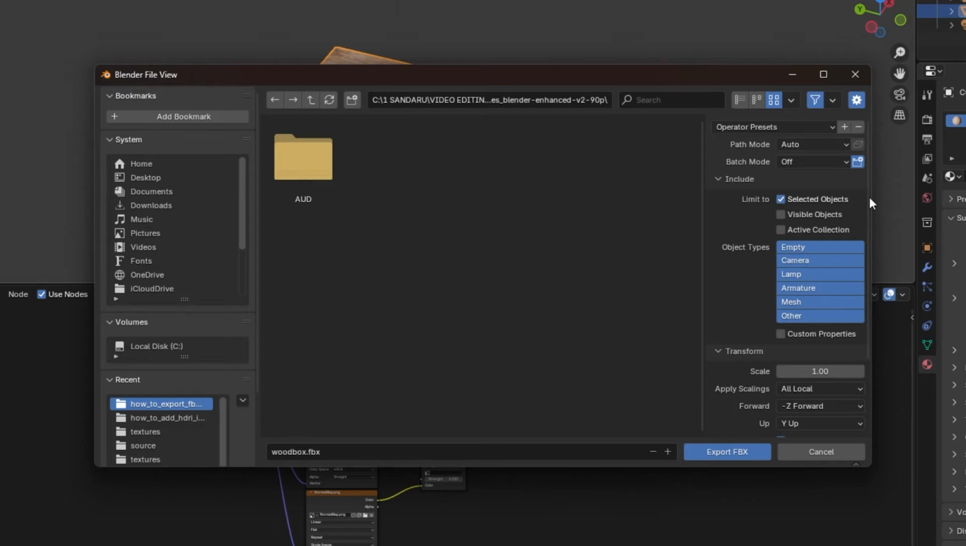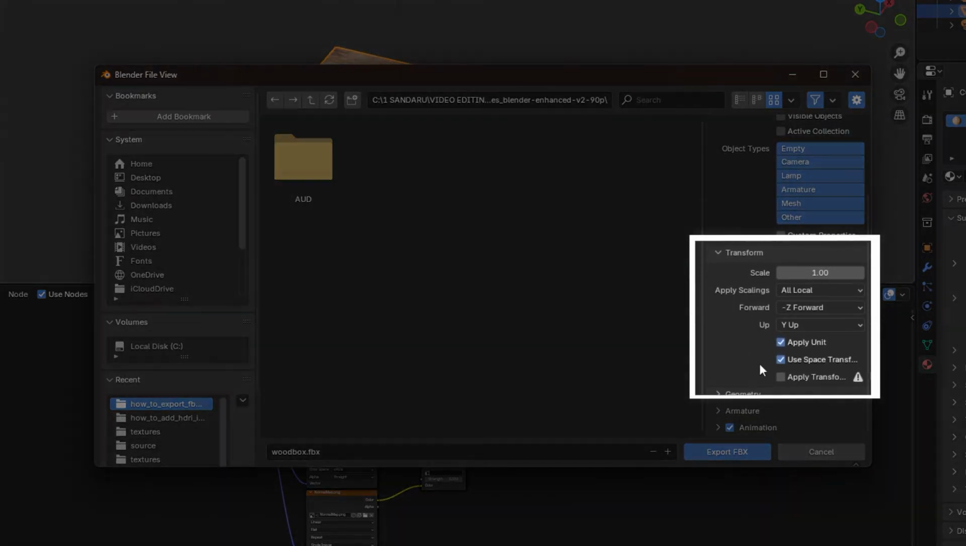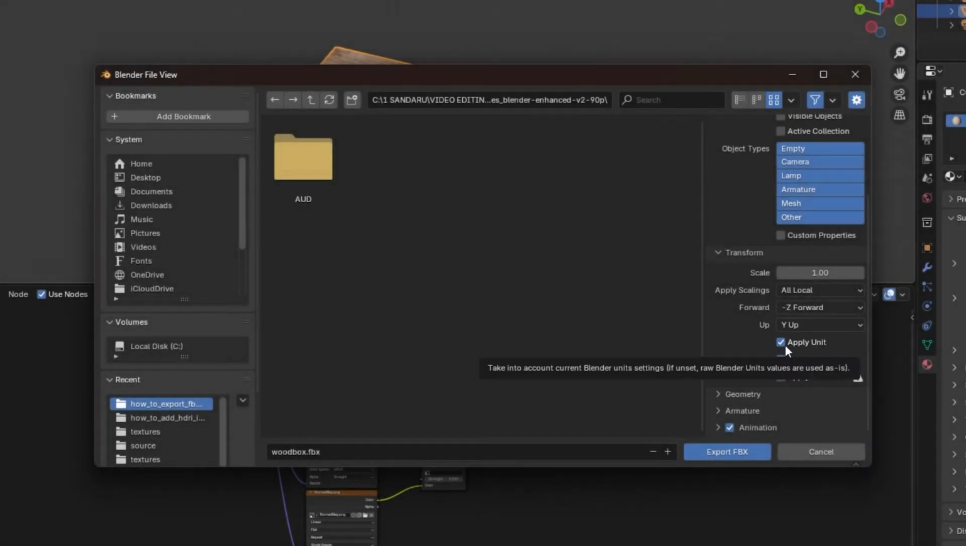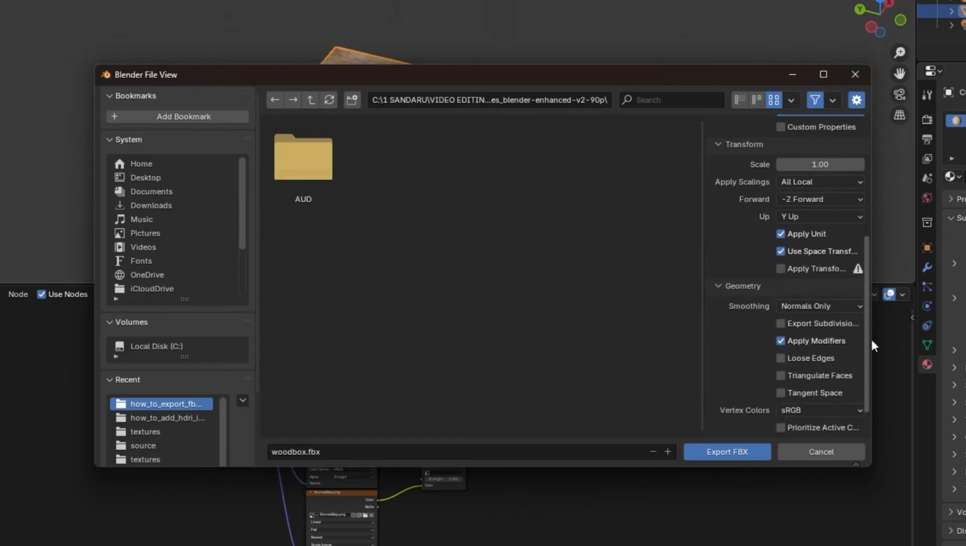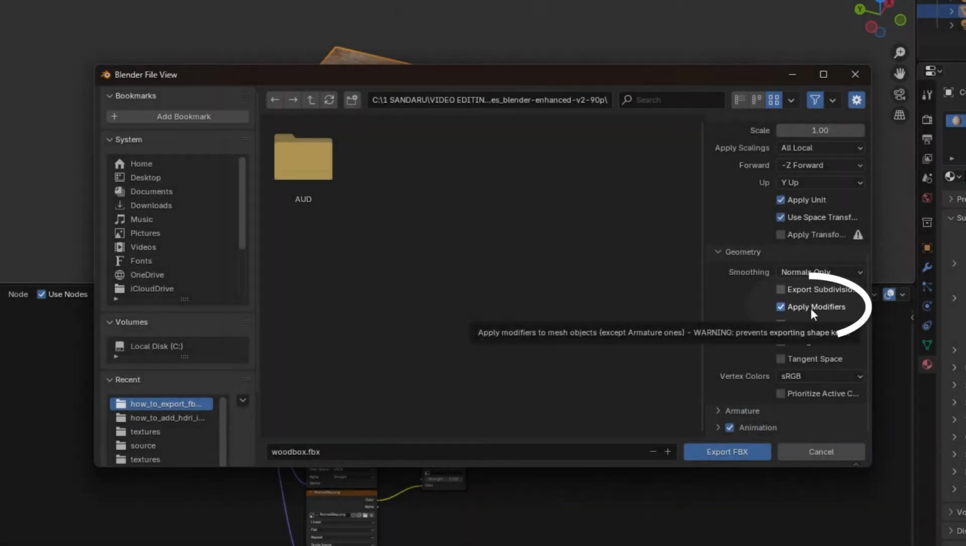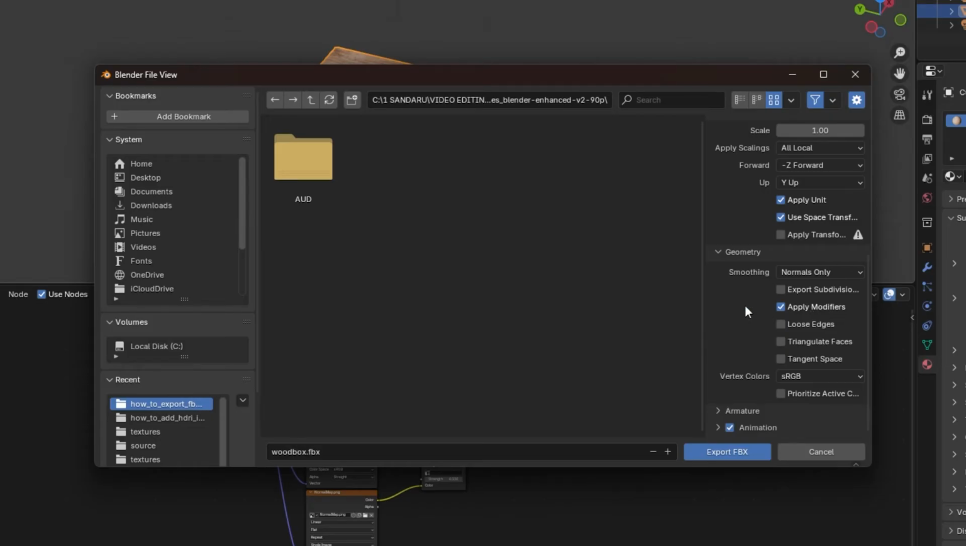Next, scroll down to the Transform section. Ensure that the Apply Unit box is checked if you need to match the scale with your target software. Scroll down to the Geometry section and check the Apply Modifiers box if your object has any modifiers you want to apply, for example, Subdivision Surface. Blender will automatically pack textures into the FBX file, so no need to worry about external texture files.